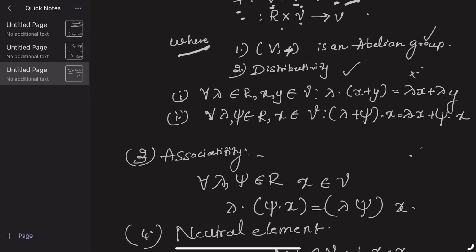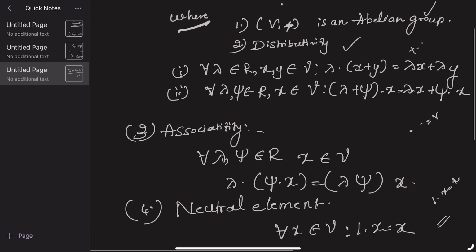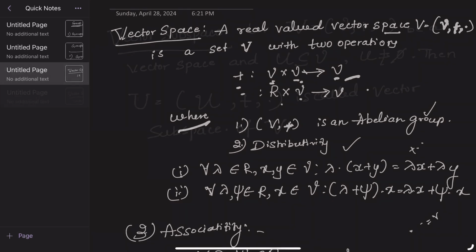And the third one is associativity, where you can apply associativity to three numbers, and the multiplication will be the same. Last but not the least, to have a neutral element: if you multiply 1 with any number, you get the number itself. So those are the 4 conditions for vector spaces.